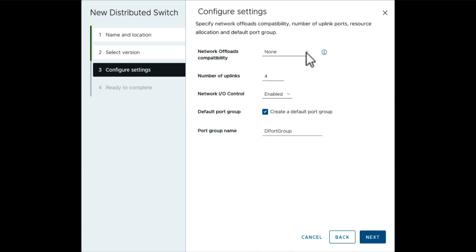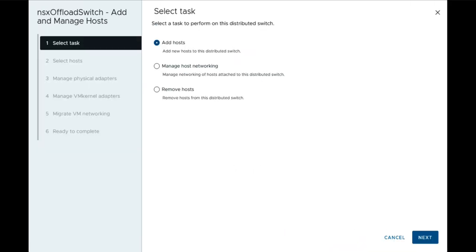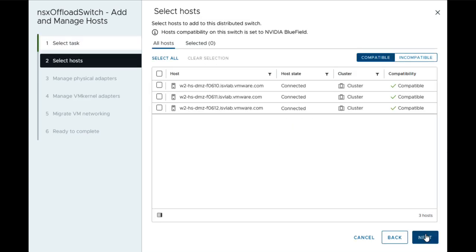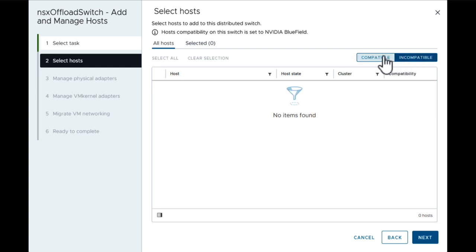This is the new option. So the network offloads capability is going to allow us to select which DPU we're utilizing. So we're going to select the DPU here. And after the distributed switch has been created, then we're going to just manage the host the same way we do and add those compatible hosts.